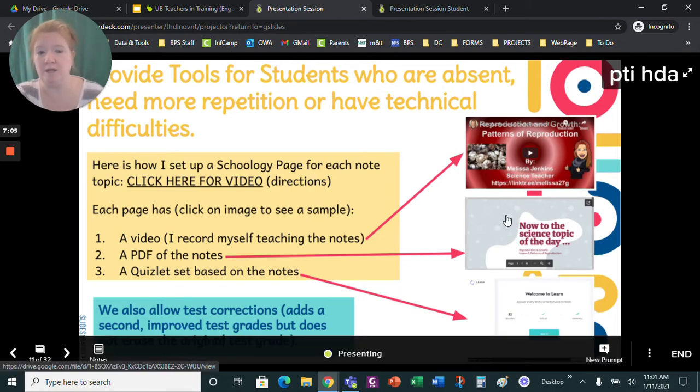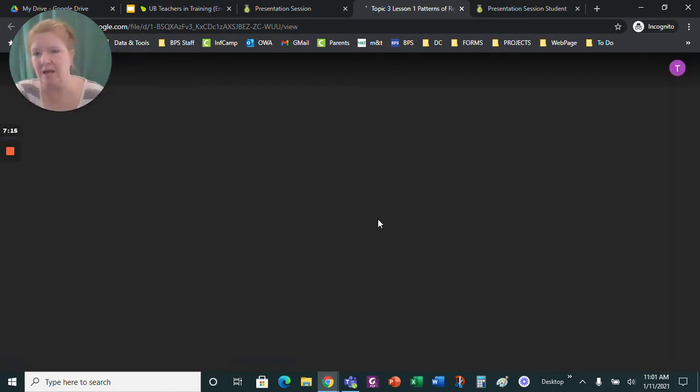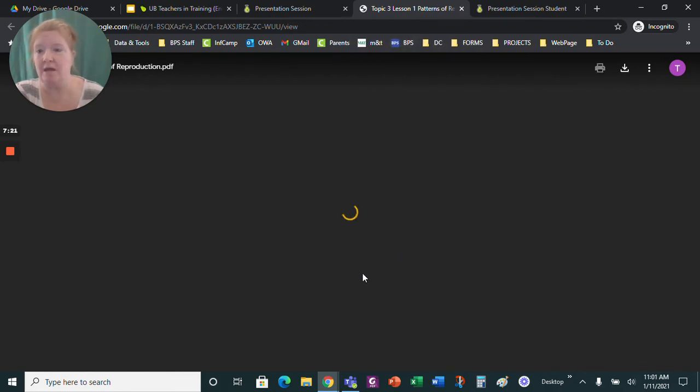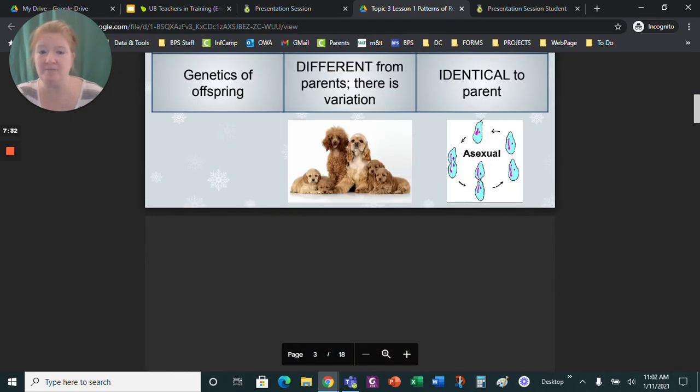And so if you click on each of these, it would take you directly to that. So if you click here, it's going to take you to the PDF of these notes that students can access if they miss something, want to go back, or want to review something. Okay, and so that is accessing the PDF. You can do the same thing, accessing a video or the Quizlet. So whatever happens to work best for them.